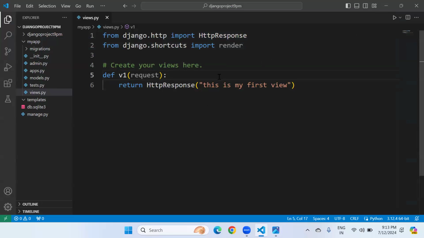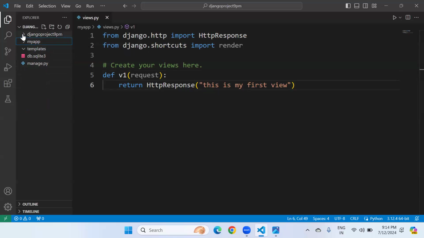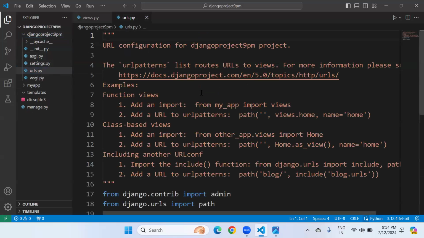By default, when we create any application, the application doesn't have urls.py. But where is the urls.py? You know, at the project level only it is there. This is the project level folder. You can see there is a urls.py. Double click on urls.py. By default, it is there.